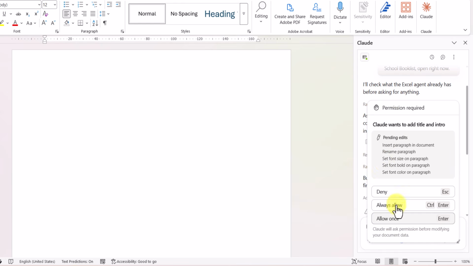It is highly recommended to go with allow once, because this way you can control what Claude is inserting in your documents. If you do allow always, then it will automatically do everything, but you won't be able to see what's happening and you won't be able to track what Claude is doing. So I'll highly recommend you stay active and click on allow once.